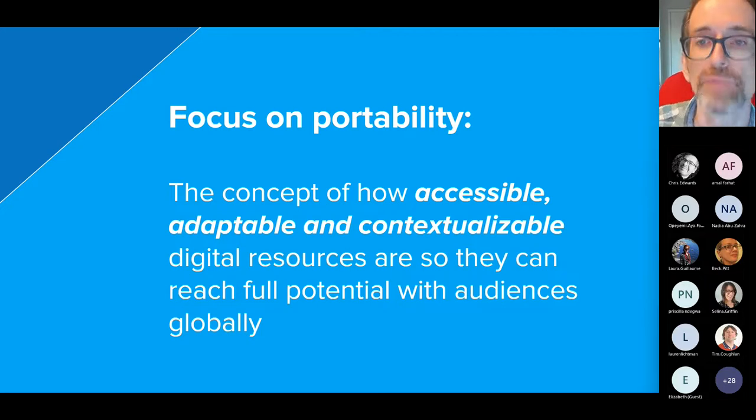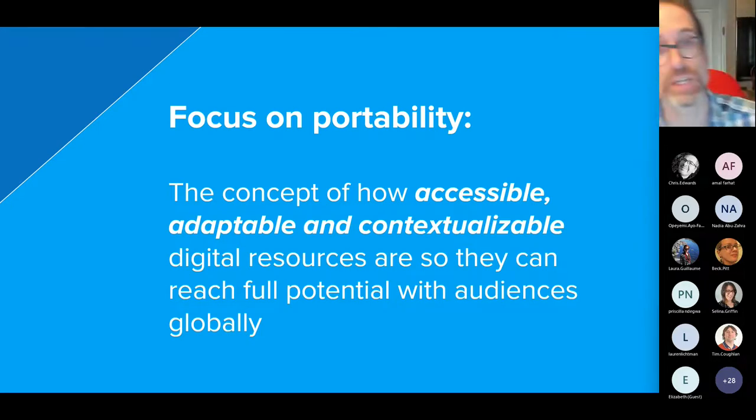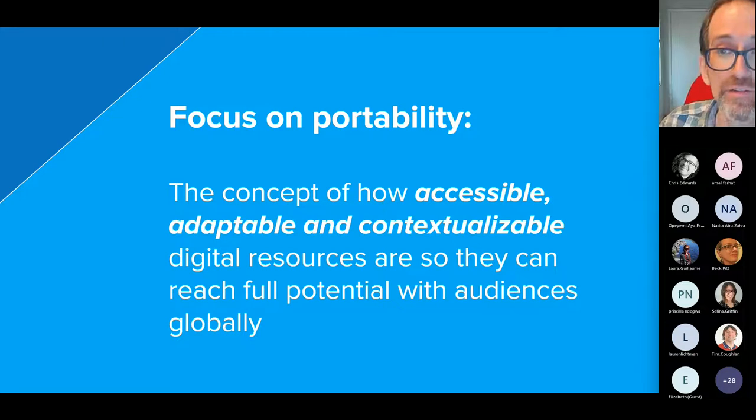In doing this work, we focused on different characteristics of open educational resources, and particularly the fact that they can be, as Martin was saying, remixed and reused. And as part of that, we've always been aware that content was developed with a particular context in mind, but it may still have the potential to be used elsewhere outside of its original context. So we've been thinking about this concept of portability, which focuses on how accessible, adaptable, and contextualizable the content is, so that it can be used across a variety of contexts.